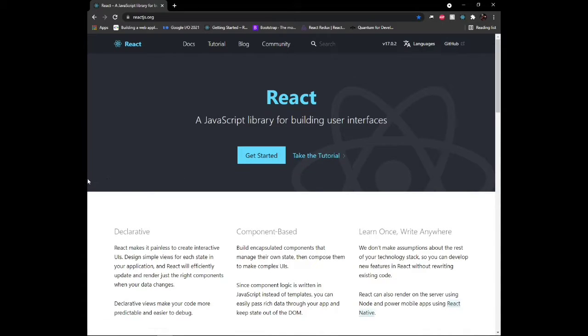And what does React do? React breaks your website into components. As you can see here, they have defined it perfectly. So React breaks your website into small components which can be reused. You can use them again and again whenever you want.